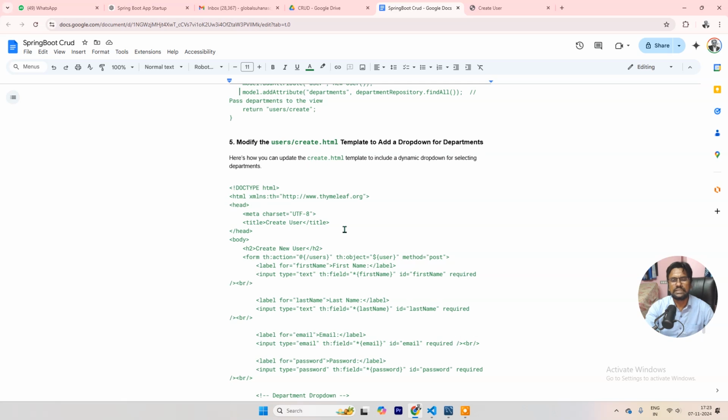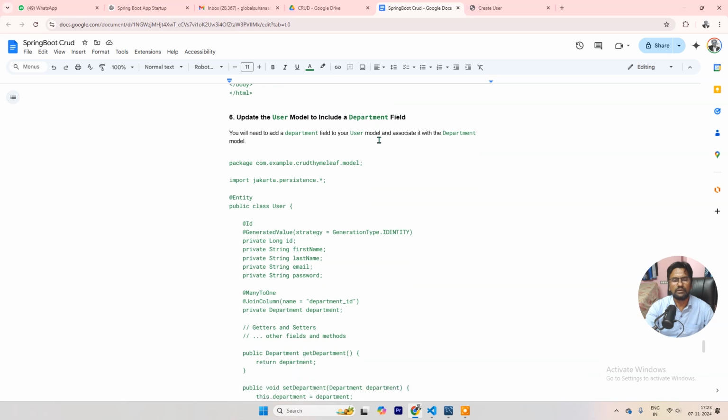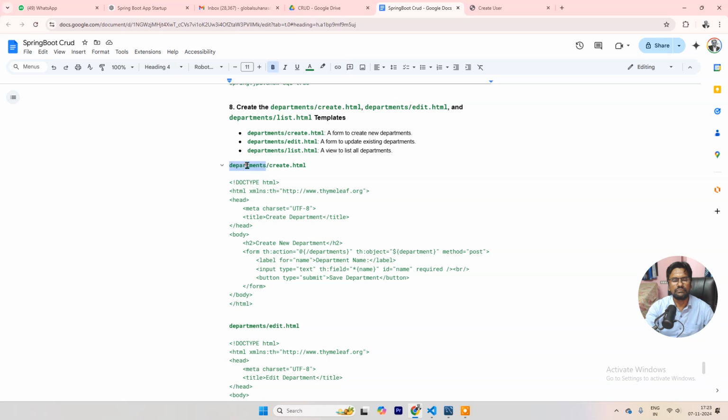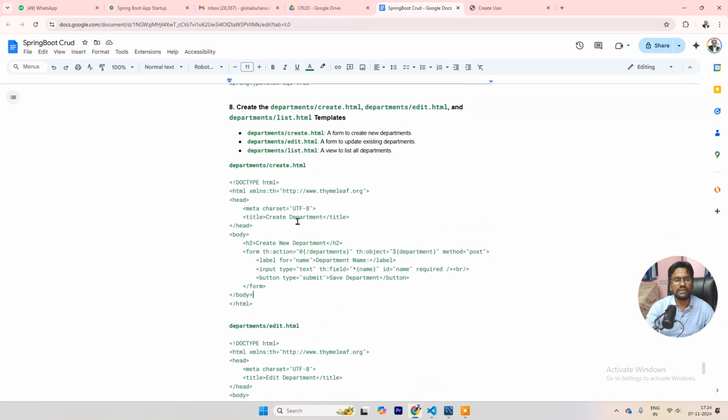This is the user template and the user model. Department, this one we will also modify later. First let's create this one. Inside our templates folder, let's create one folder called departments, and inside departments we will basically have 3 files.